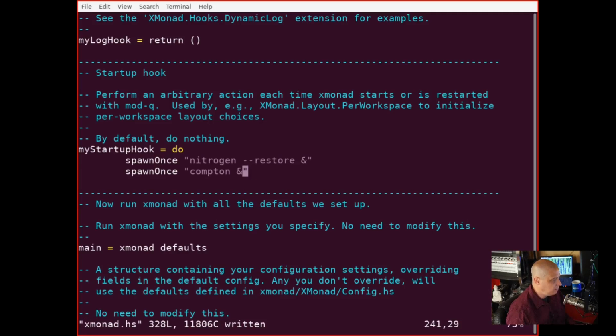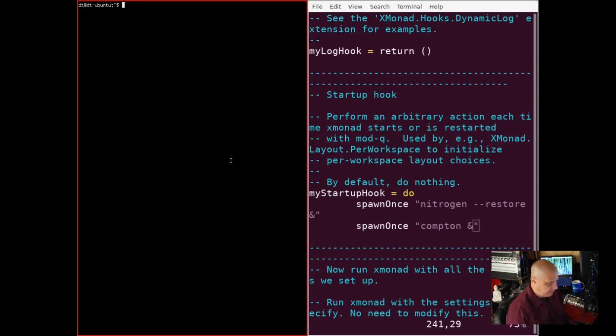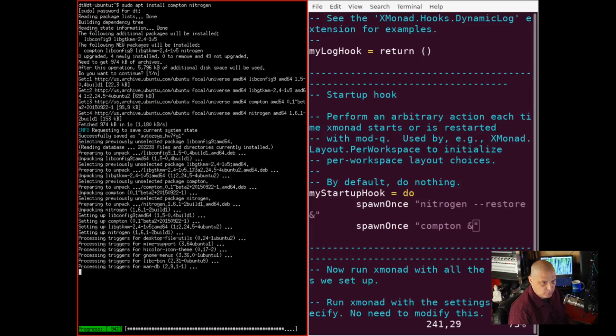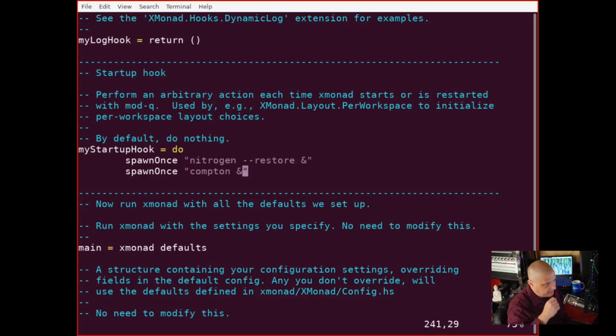Let me do a :w for write here in Vim. Then I'm going to do a Super Shift Enter to get Xterm here. And let's do a sudo apt install compton and nitrogen. Both packages are in the repository, and that installed just fine. Super Shift C to close that Xterm.